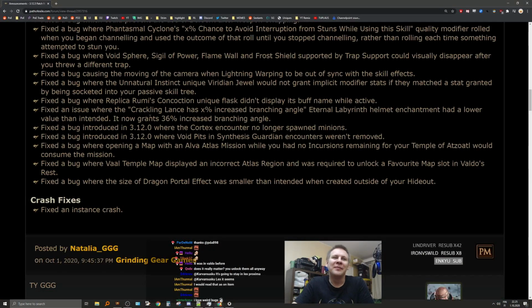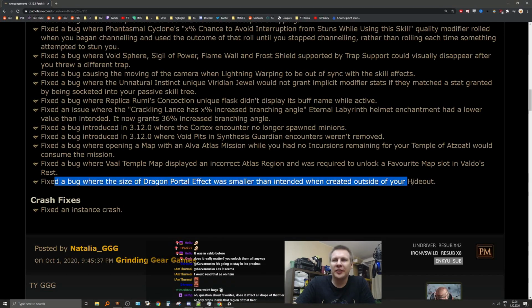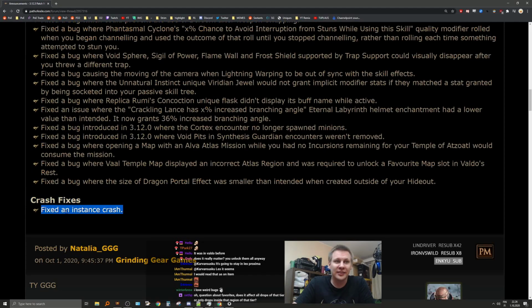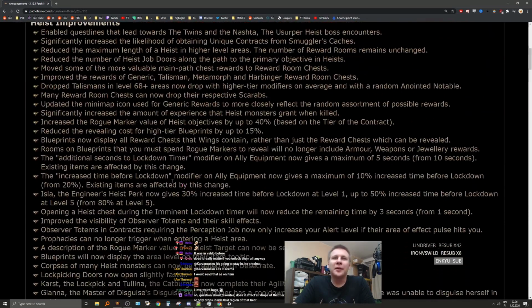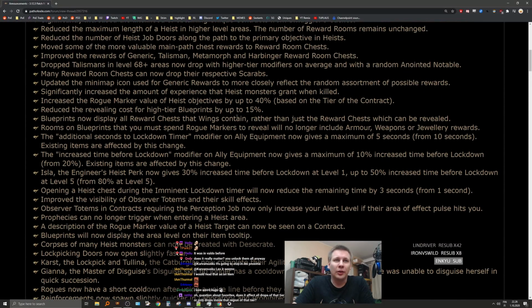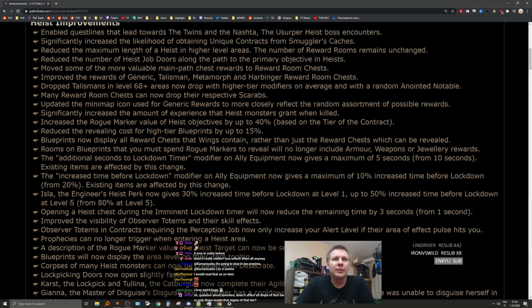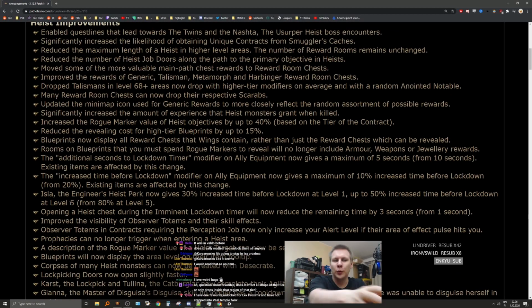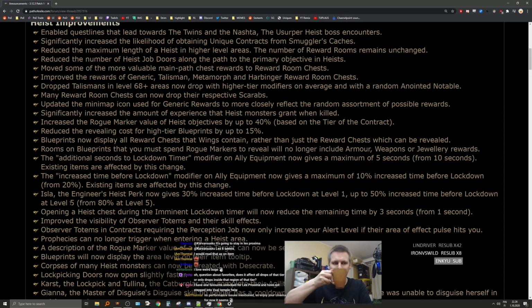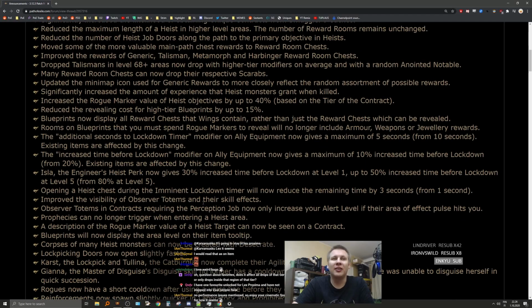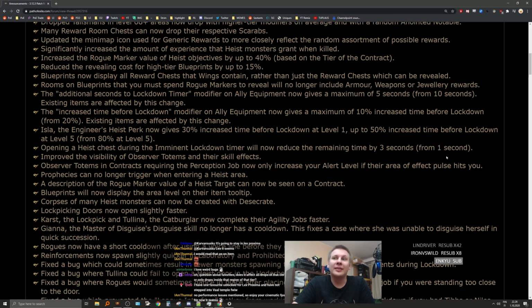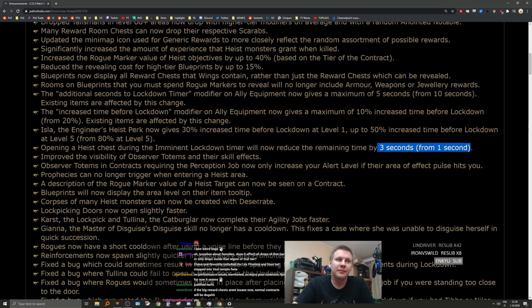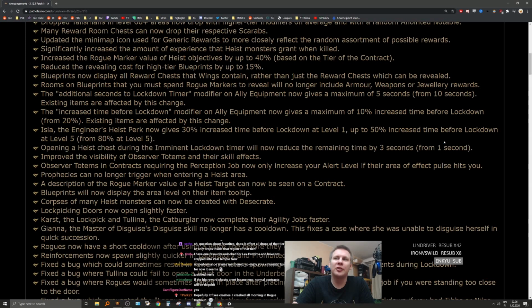Something's gonna happen. Fix the bug where the size of the dragon portal effect was smaller than intended. Fix an instance crash. Nice. Okay, so we got some big ass nerfs to the lockdown timer. It's like a quadruple nerf. Do you guys think it's justified? I mean, you could do like 2 minute, 3 minute durations. Now the duration is gonna be cut by a lot. And every time you click on a chest, it's gonna increase by 3 seconds instead of one. It's definitely justified, but do you guys think they nerfed it too much?